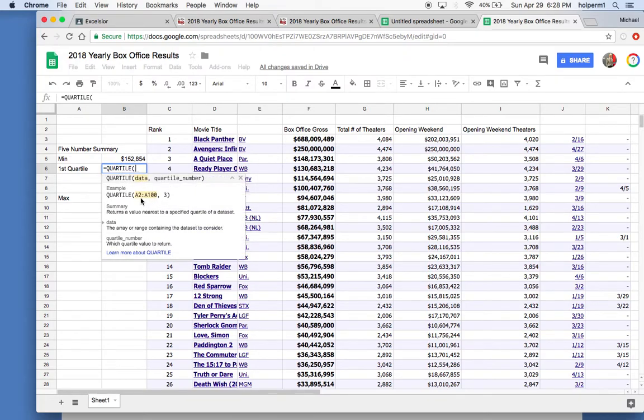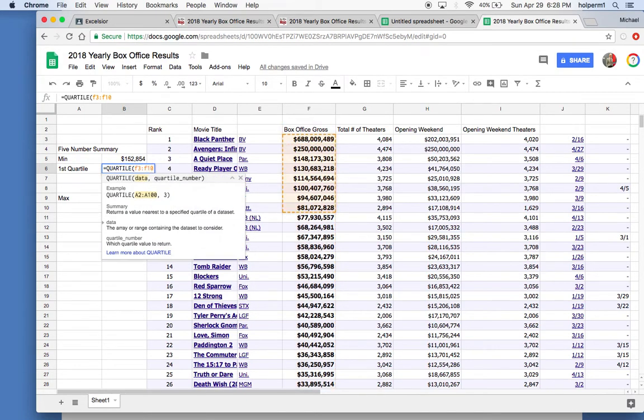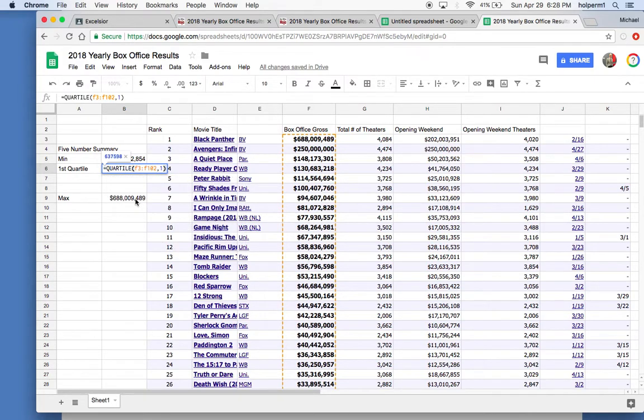Now what you're going to need is your same set of data. So I'm going from F3 to F102, okay? And then I need a comma. So I've got my data and I comma, and then I need the quartile number. Because I'm doing the first quartile, I'm going to do quartile 1, and then I'm going to click close parentheses and enter, and then I get the first quartile. So this is basically the 25th percent.